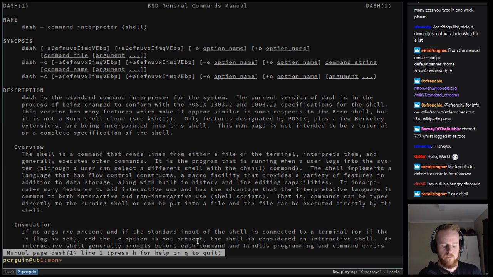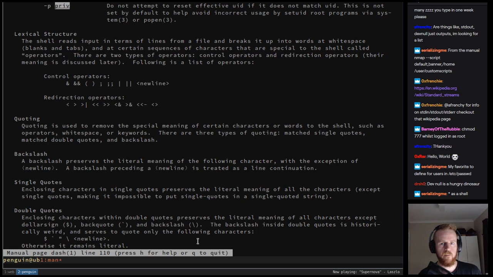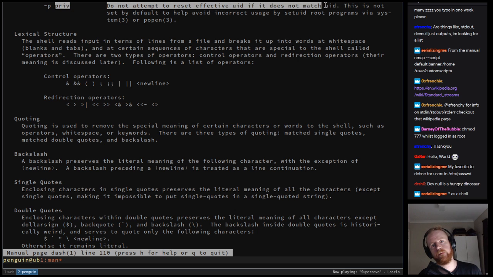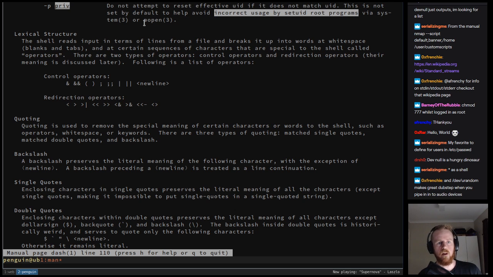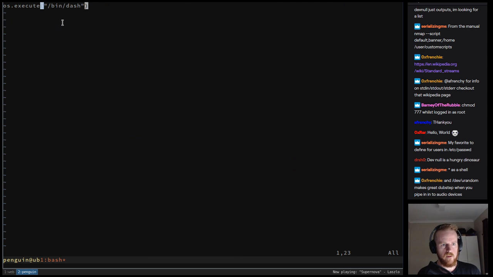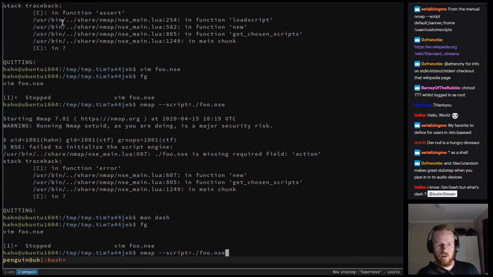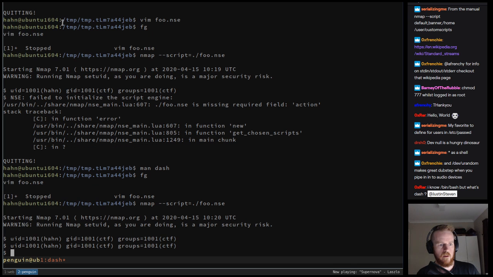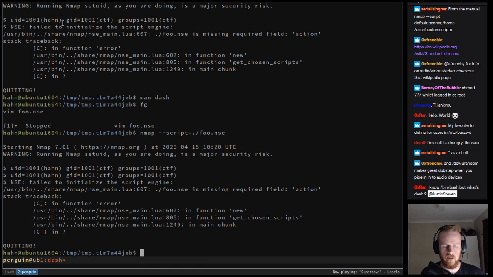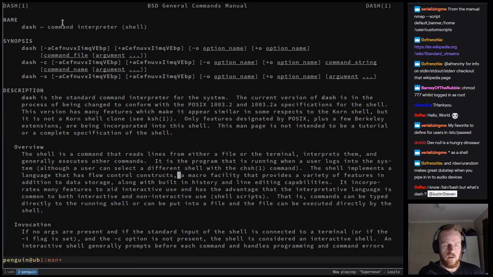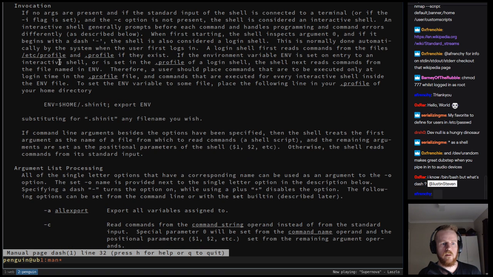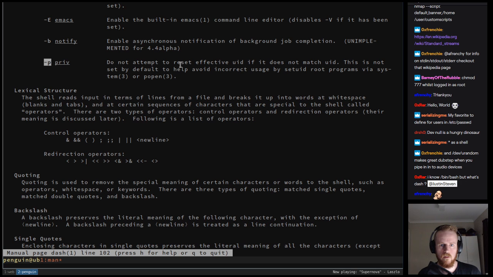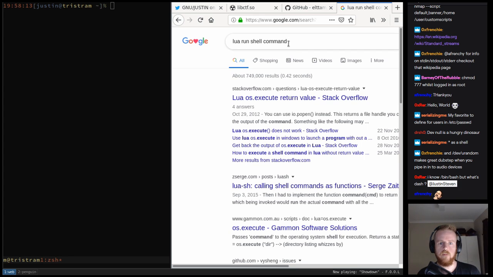And there's a command line flag to stop it doing that, I think. Dash -p: do not attempt to reset effective UID if it does not match UID. This is not set by default to help avoid incorrect usage by set UID root programs via system or popen. So shells by default drop your privileges to try to make exploitation of insecure stuff harder, but you can turn it off. No, you can't turn it off. I think it got patched out of dash, but they haven't updated the man page maybe? Dash -p priv. Did they remove that from dash?